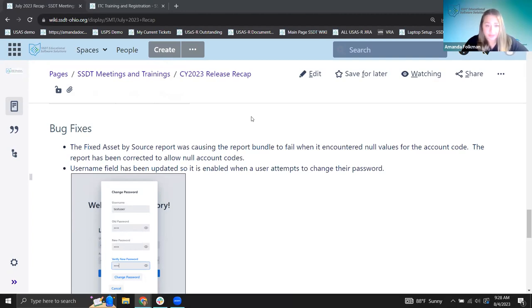So that fixed asset by source report, that's the one because it's showing the source, right? So it's showing where the original purchase information is sent, essentially. That's how I think about it. So this means it's coming from the acquisition, right? So that acquisition has the full account code on it.